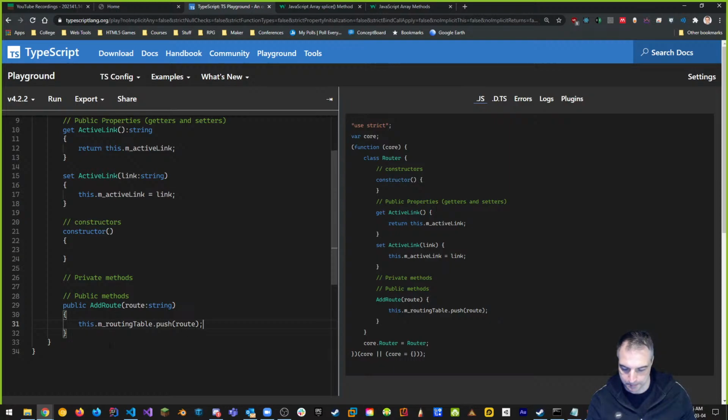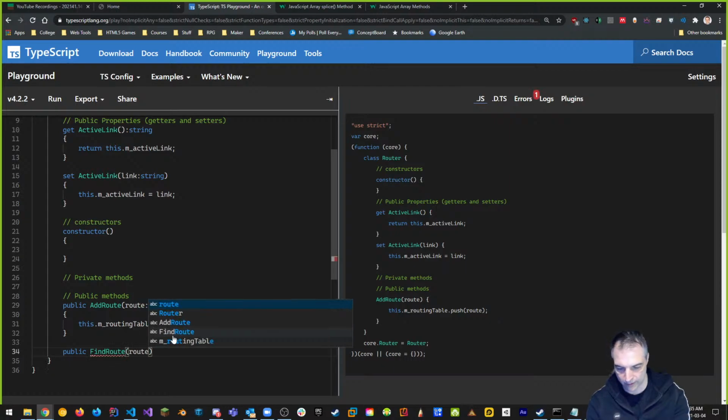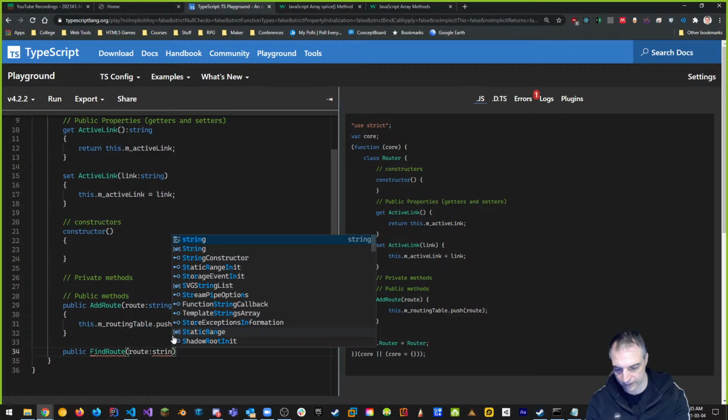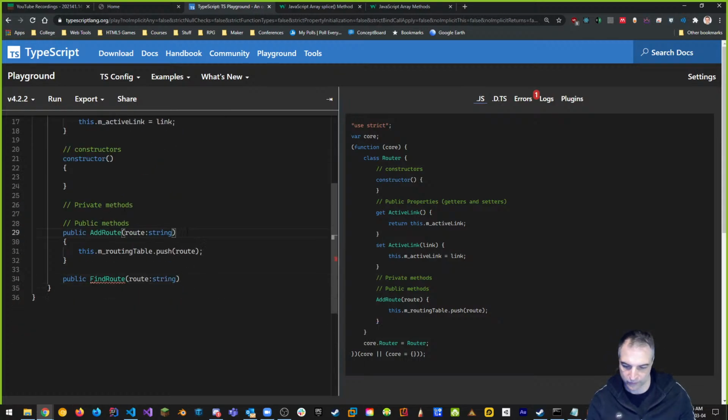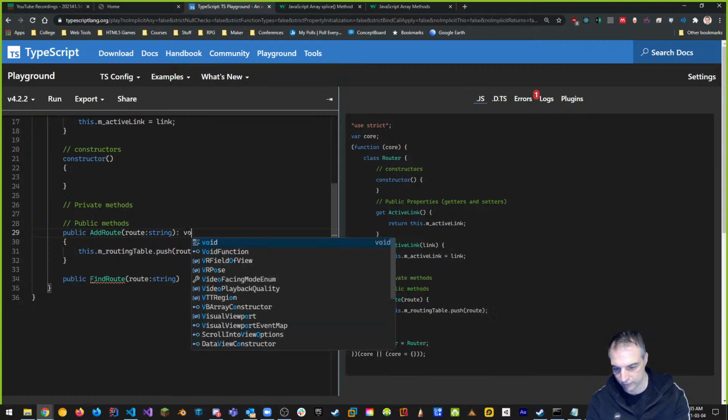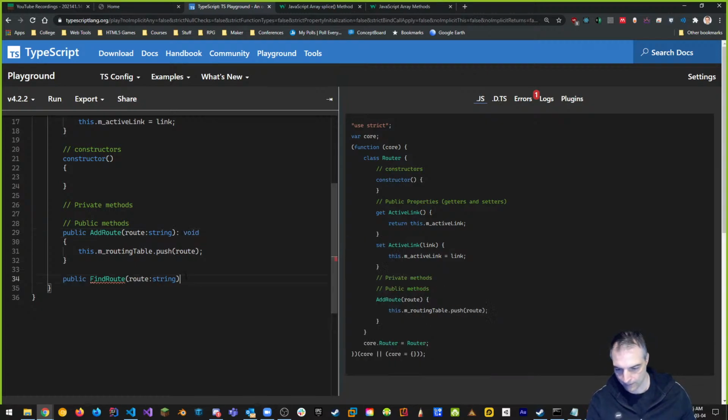So add route. We also want the ability for us to find a route. So public find route, and whatever the route is. Again, I'm encapsulating this, guys. By the way, in TypeScript, we can also say what this returns. This is going to return void. Okay, and so is this.